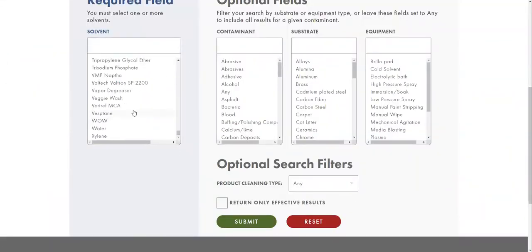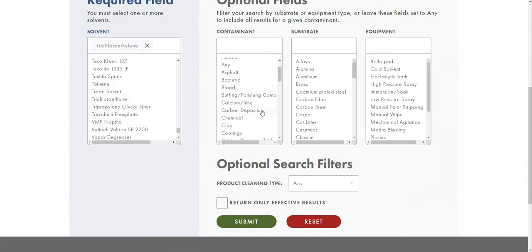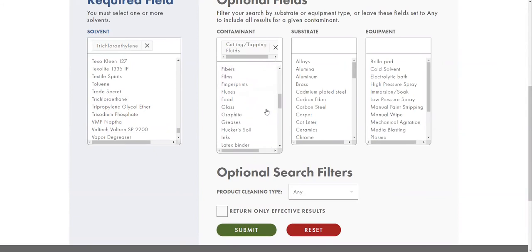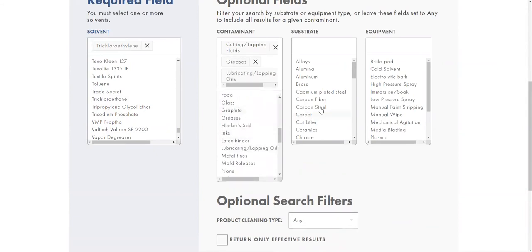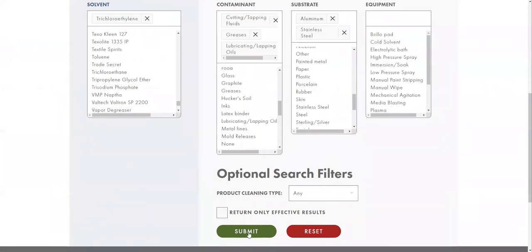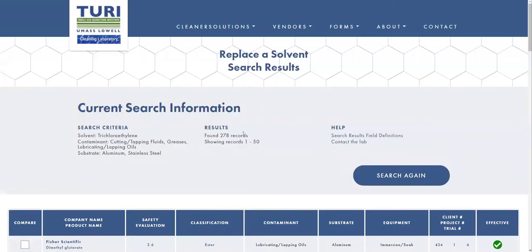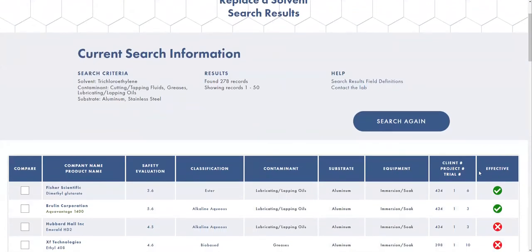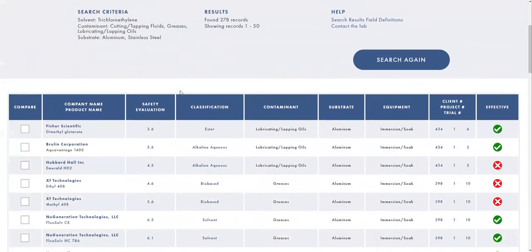As you can see, we have TCE. And for this particular case, we're going to look at cutting fluids, lubricants, and greases from aluminum and stainless steel. Then I'm going to go ahead and submit this search to see what we get for results. It's going to take a little bit to run through. As you can see, we went from over 2,000 to just under 300 records to search through. You can modify that to go even further by filtering by effective or ineffective, but for now I can go through here and show you some of the other features.